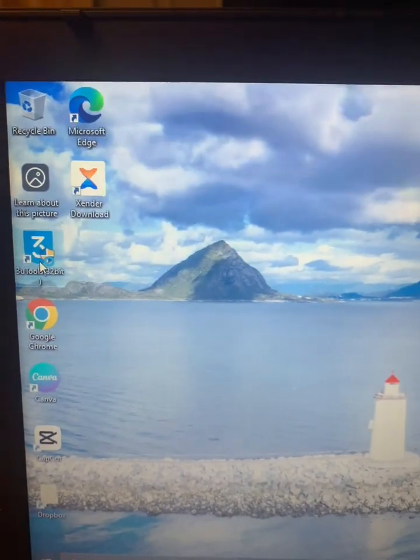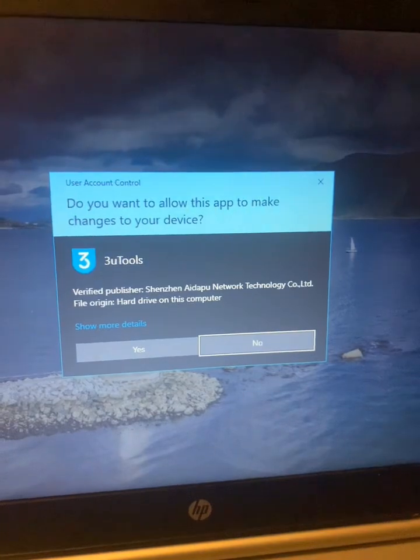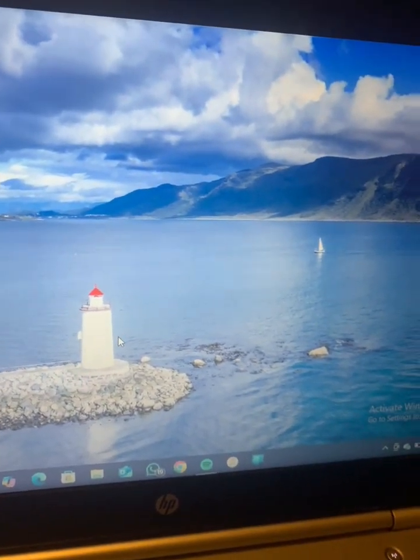Open your 3U tools. Now, what does it say? Do you want to allow this app to make changes? Yes, please open it. That's what we want. So as it is opening like that, now mind you, my system is already connected.